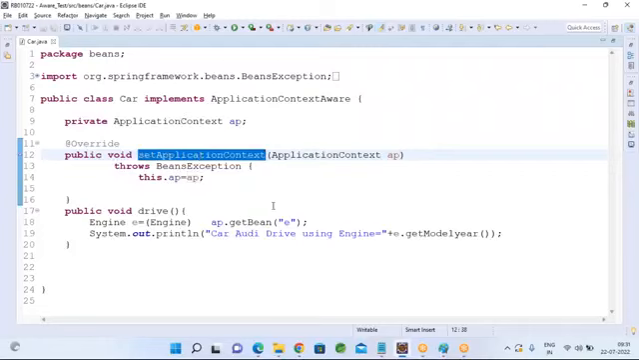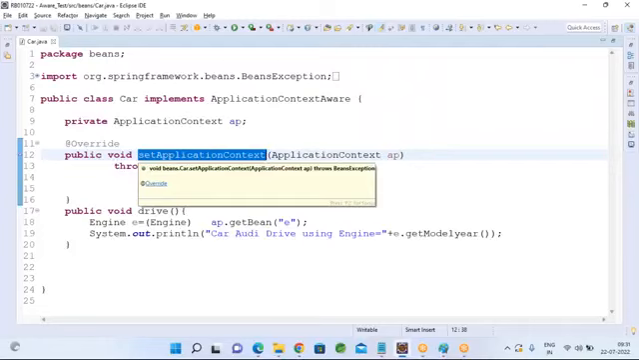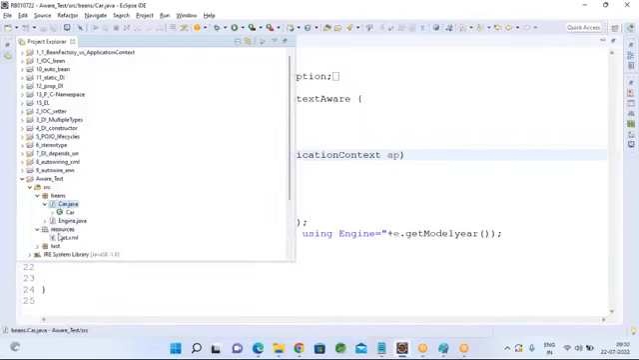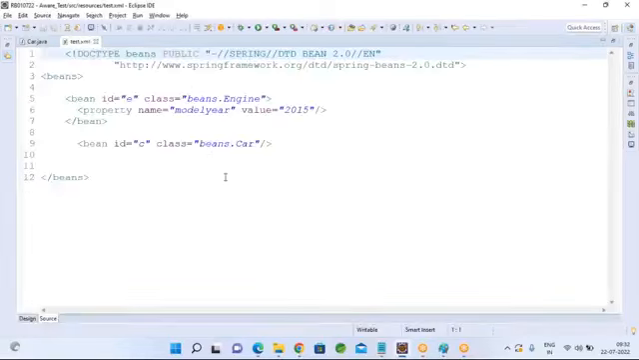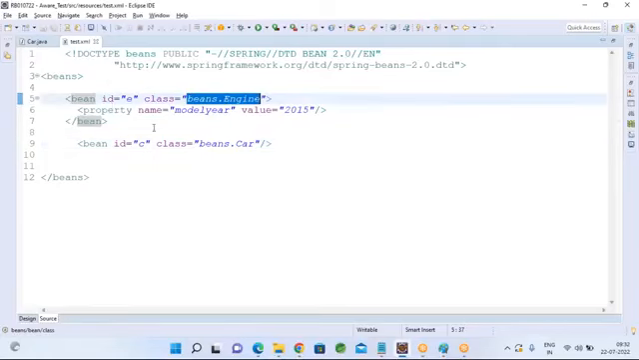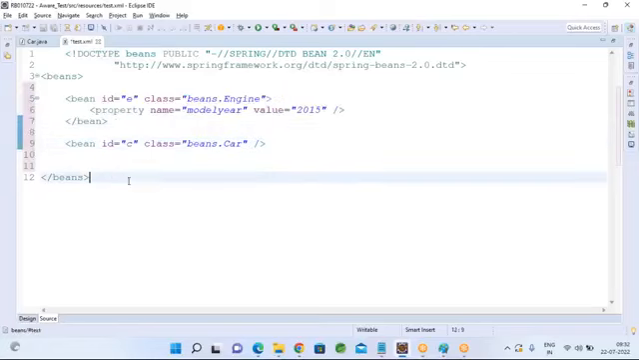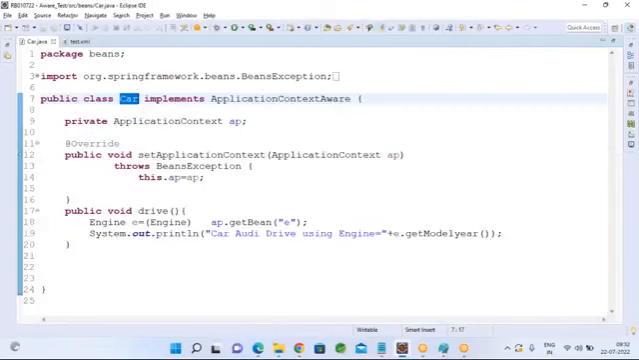We are not going to do this. Application context object injection, who will do? Container only will do. You are not going to call this. So if you see the XML here, we created engine class object and car class object. Inside car class, I have engine dependency. So who will maintain this engine class object and car class object? Your application context only. So inside car class, I want to use application context to get the engine class object.